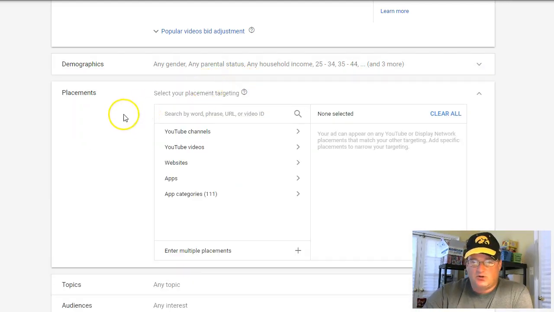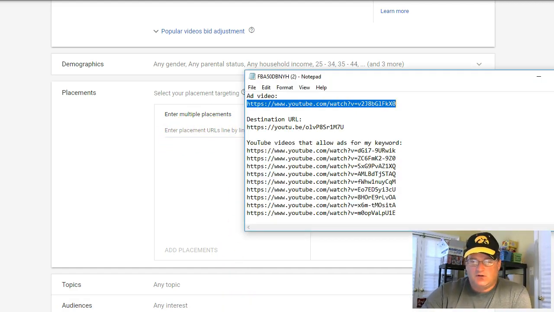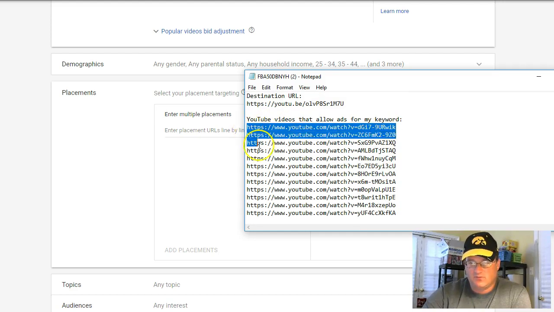Where do you want your ad to show up? This is where you're going to use the YouTube links that I'm going to give you. So this is where you enter placement URLs. If we go here, I found a bunch of YouTube videos that are going to allow ads for my keyword. My keyword in this case is affiliate marketing.